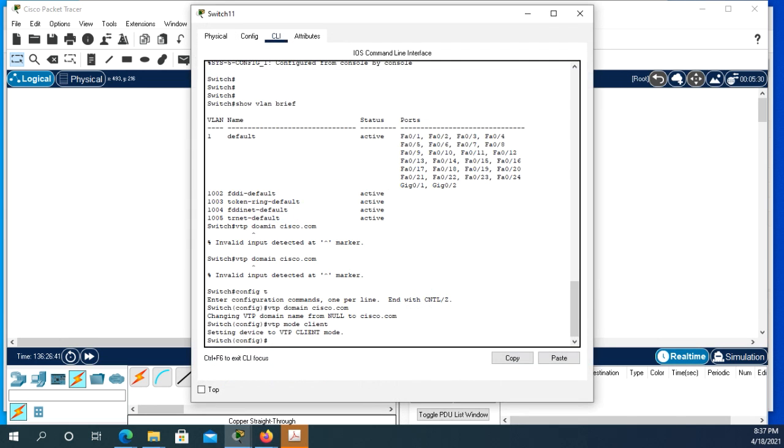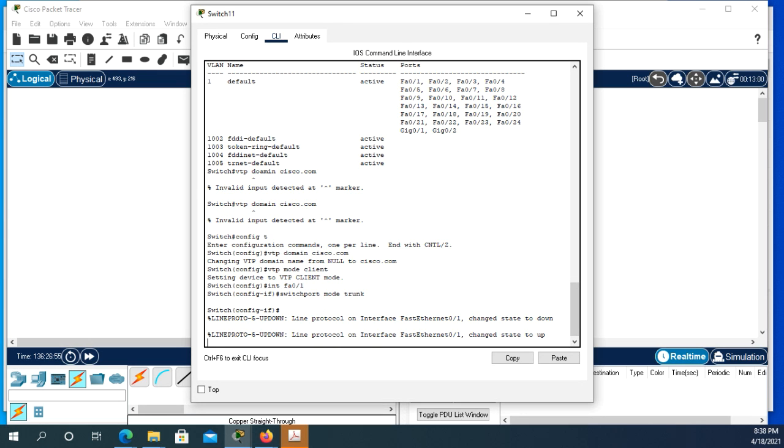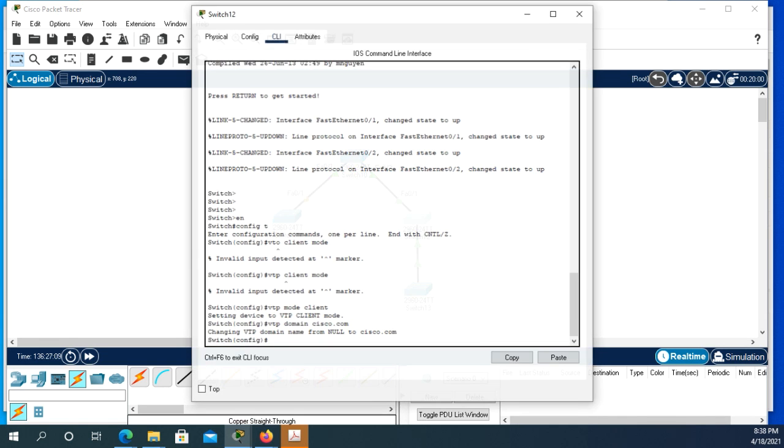In the switches, we go into interface FA0/1 and then switchport mode trunk. So it's going to change the link to trunk mode. The top switch is going to negotiate that link and activate the trunk automatically. We come to the second switch and we do the same thing.